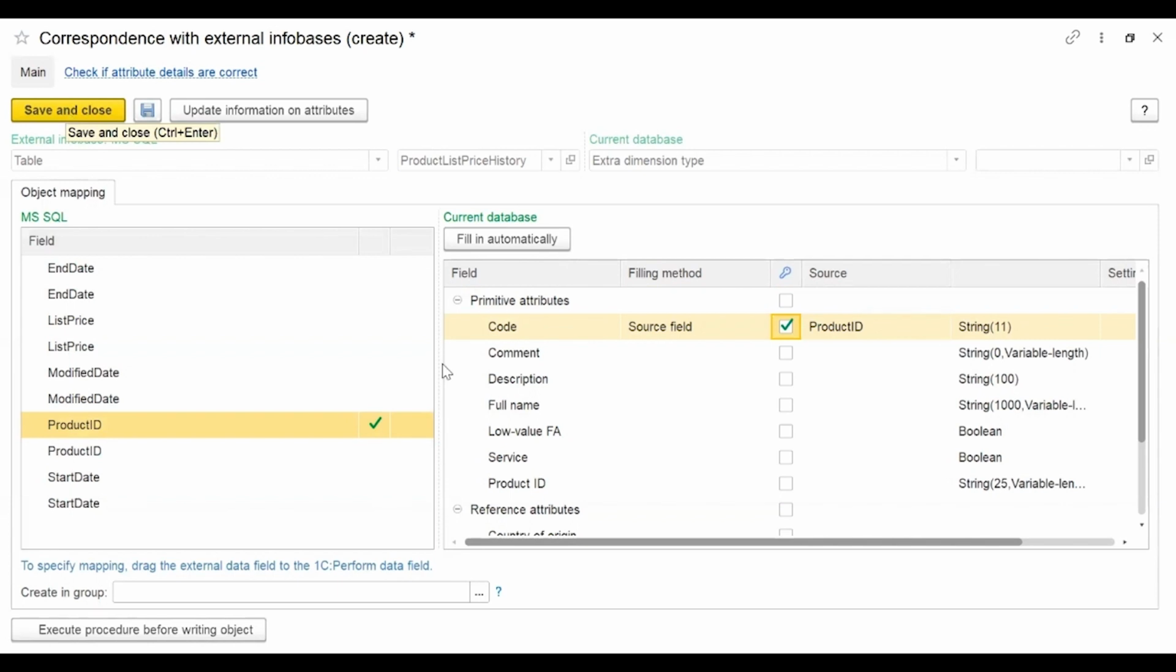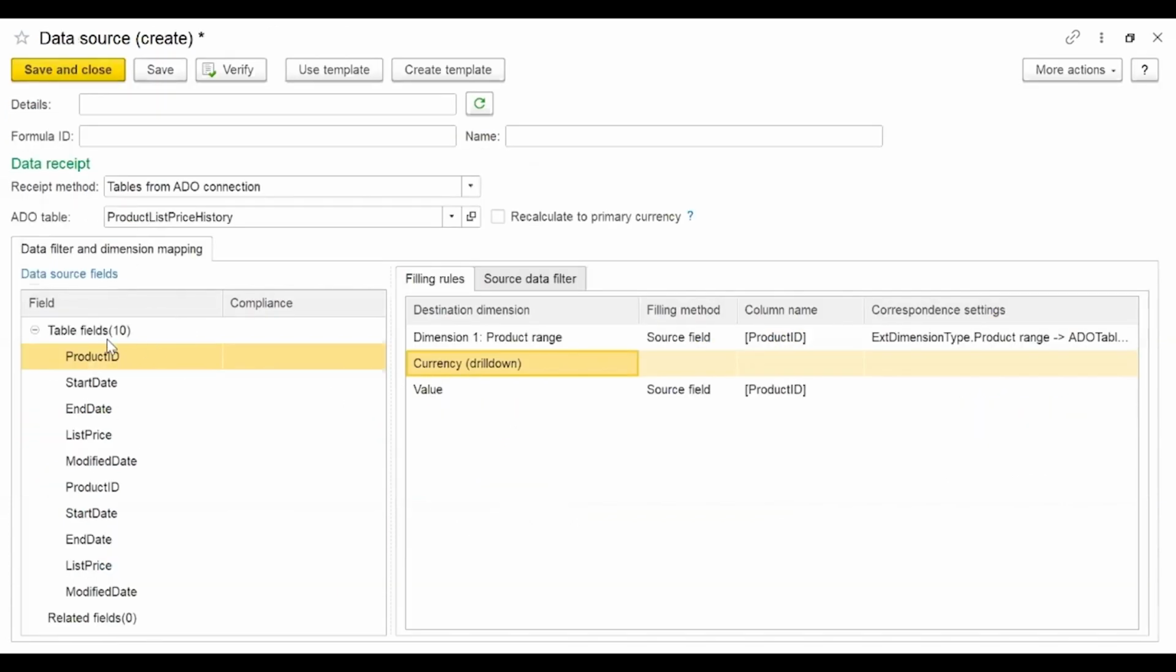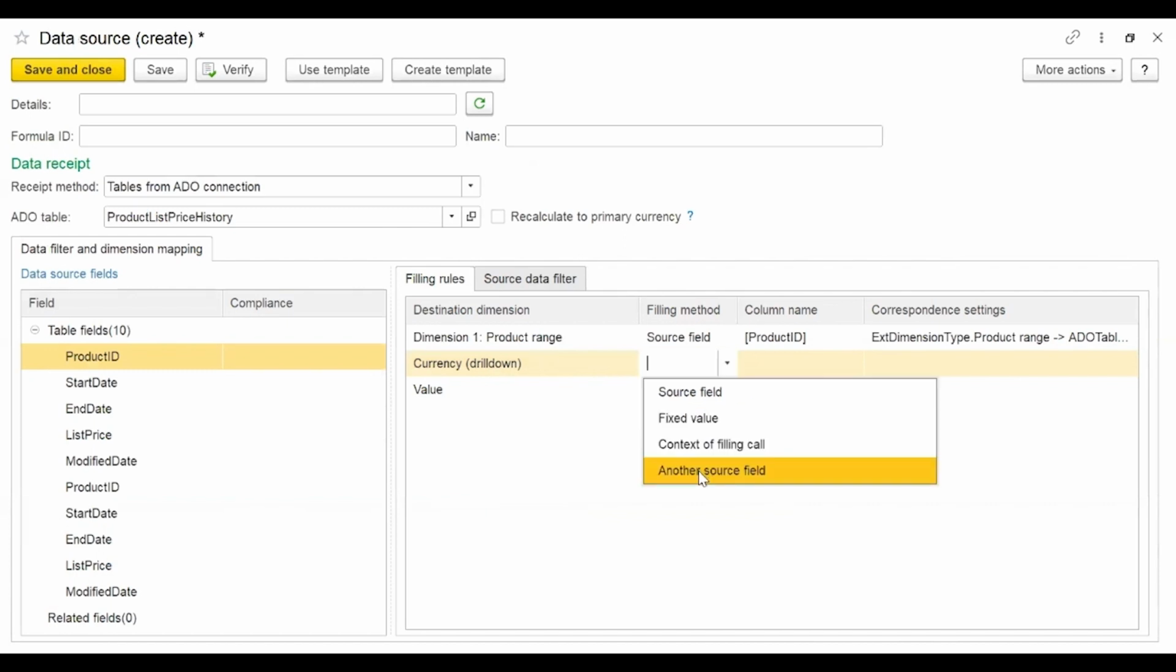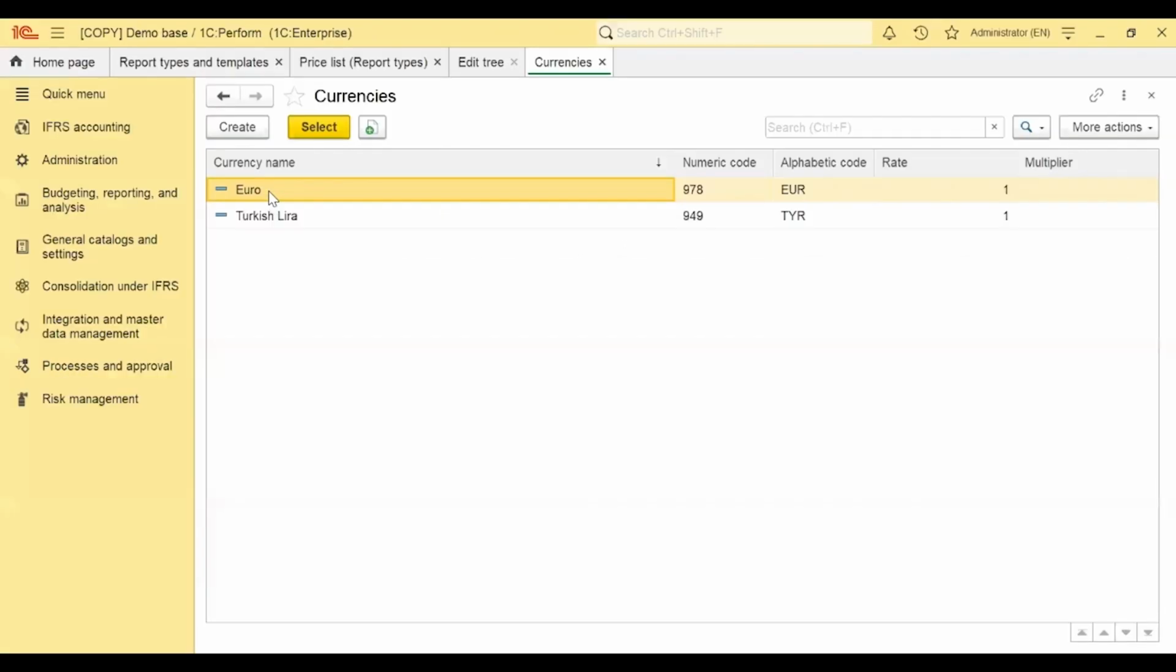Okay. Unfortunately, we don't have information regarding currency in product list price history, so we can assume that, for instance, in SQL we store prices in euro currency. That's why, here, as the filling method we can choose fixed value and specify a currency like euro.